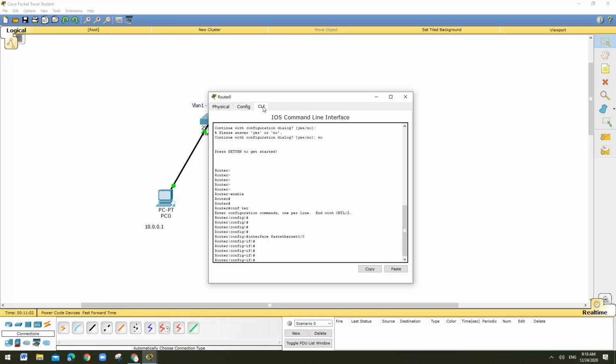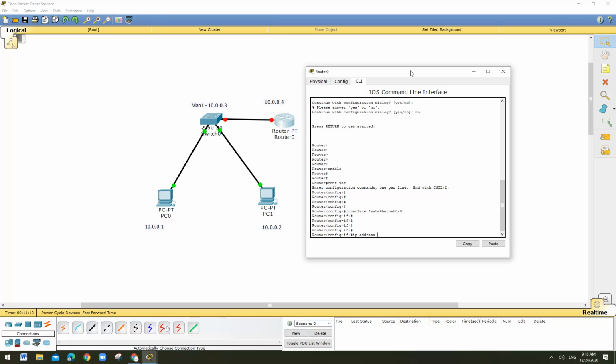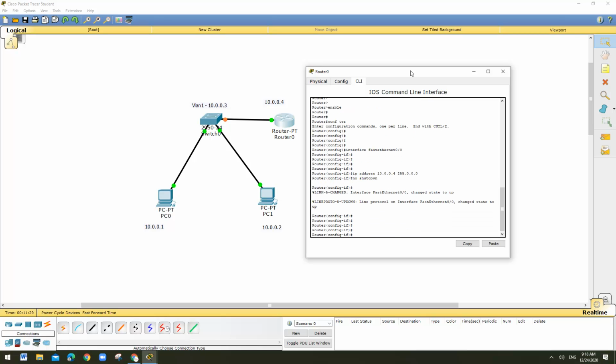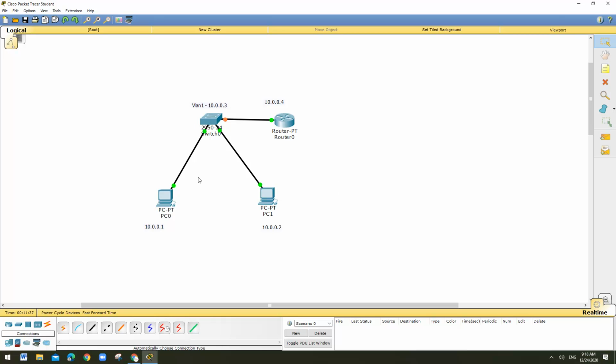So now I have to assign the IP address. The IP address we already planned is 10.0.0.4. So ip address 10.0.0.4 is the IP address, and 255.0.0.0 is the subnet mask. Now no shutdown. The no shutdown command is going to enable your interface. It is going to turn the interface administratively up. So we assign the IP address for all the interfaces, whatever interfaces we needed. Okay, we assigned the IP address.